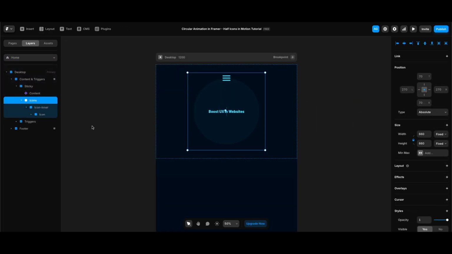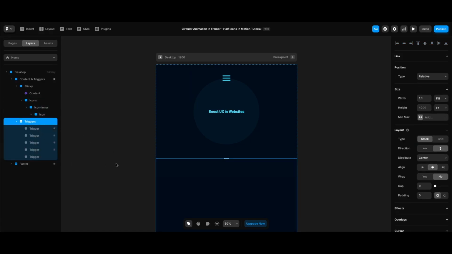We also have this icons frame, which includes the icon that we're going to animate around the circular background our content has. The last element of our sticky stack contains the triggers that we're gonna need in the scroll variant effect. Since I've duplicated these many times in my past tutorials to create all the triggers, I've decided to focus on the core effect instead of demonstrating those repetitive steps.